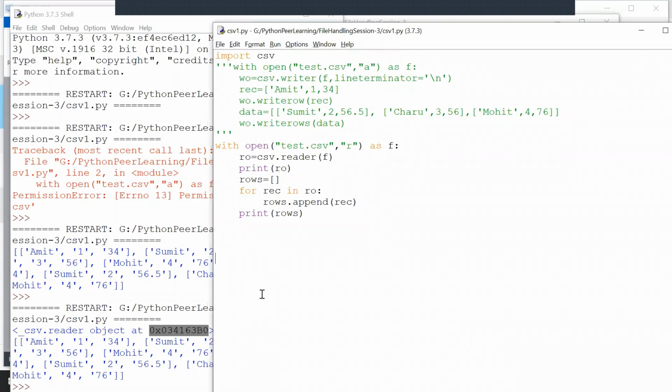What was the agenda today? We had to see the doubts from the previous class, and then updation and deletion in a CSV file. Did we do this updation and deletion in a CSV file? No, sir.